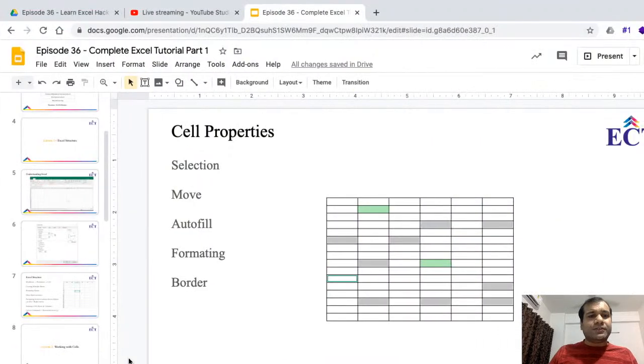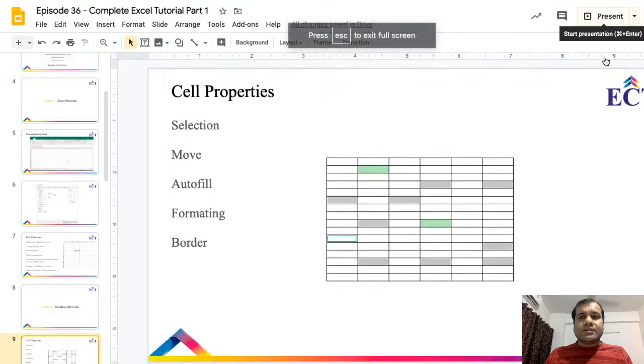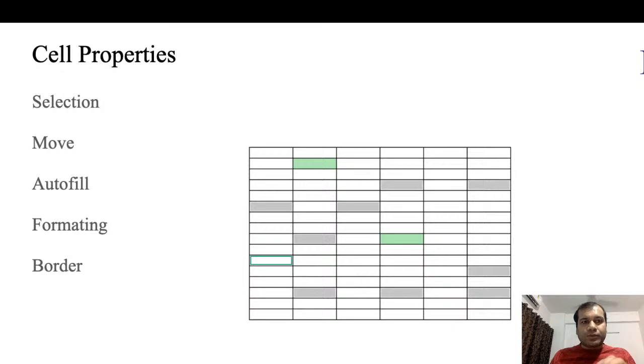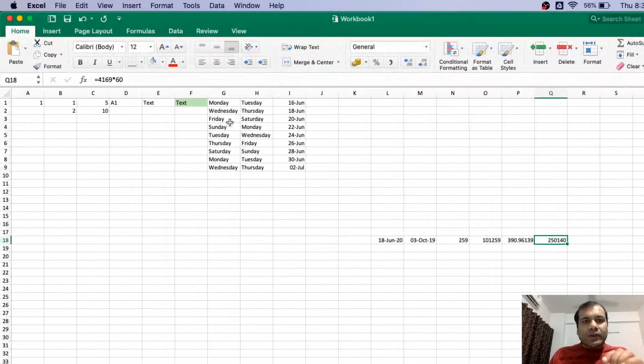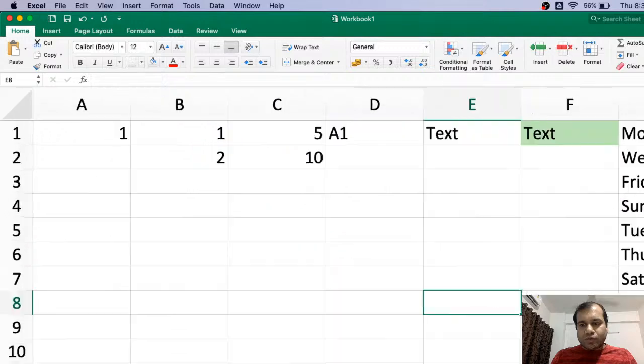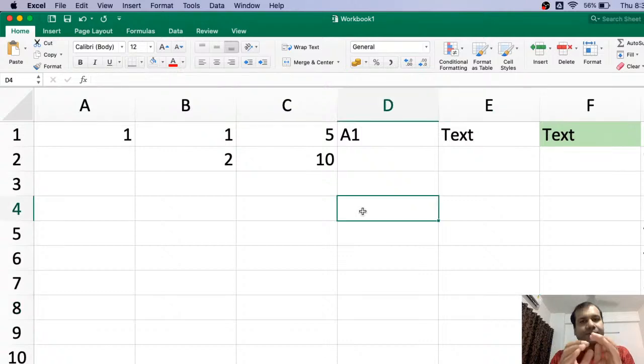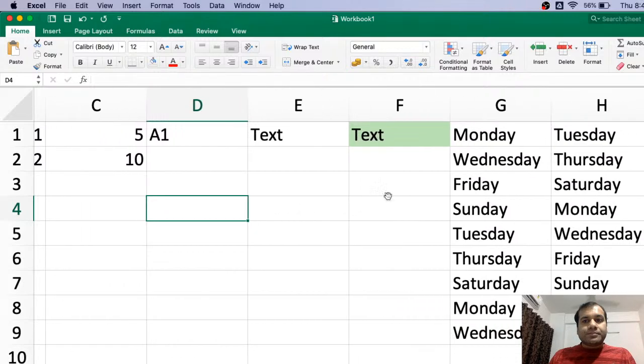So the first part is selection, on how selection works in cells. Now, all of you know about copying and pasting. Let's see whether you know about selection and move or not. Suppose I click on this cell, and I will zoom it for you so that it is prominently visible. Now this cell has been selected, right? This boundary tells that it has been selected.